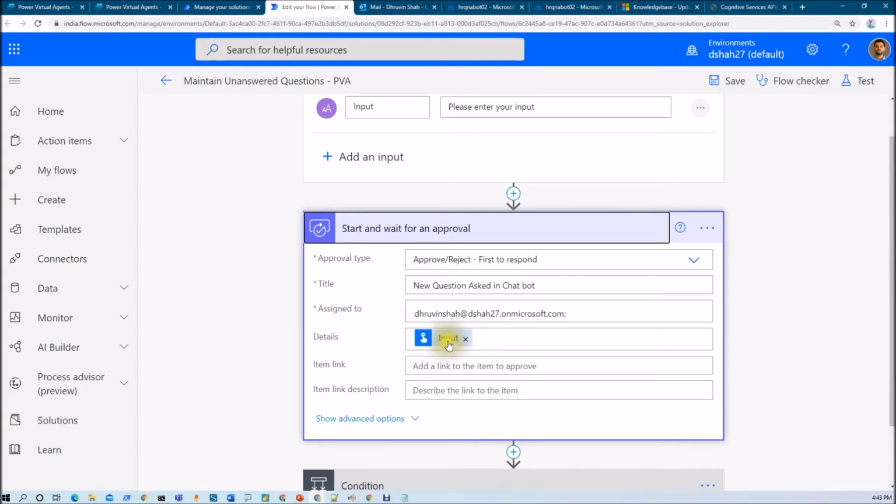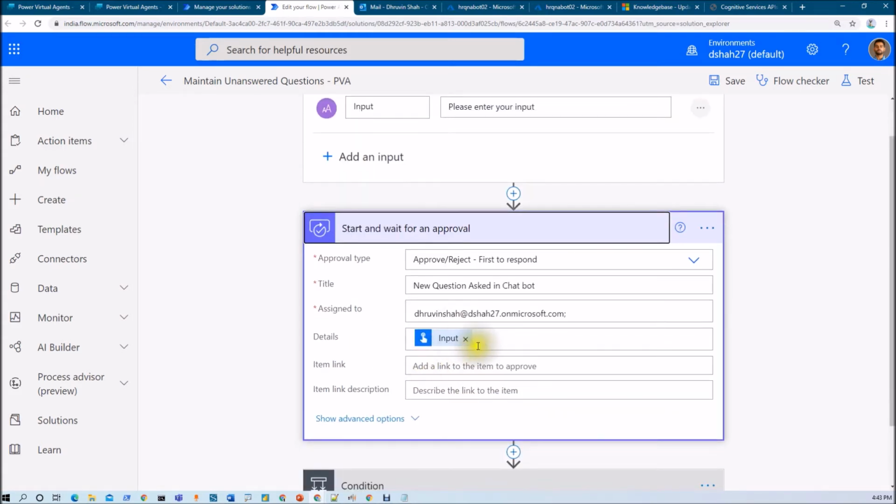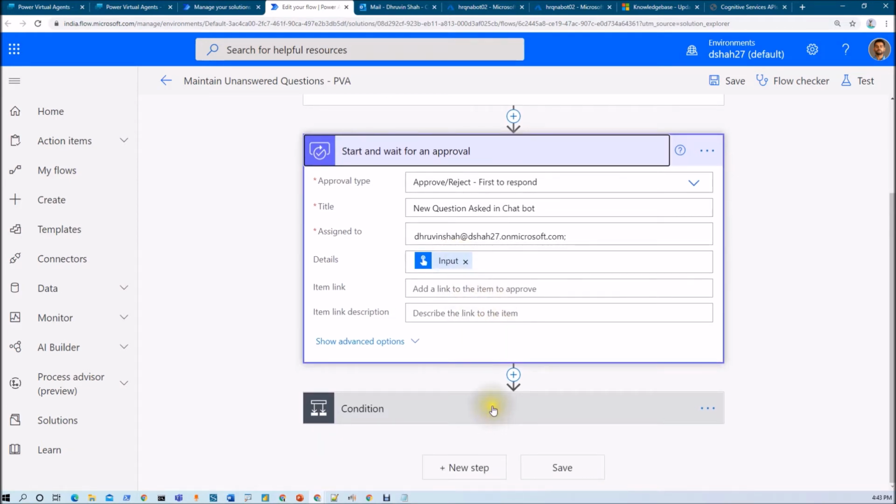We will modify this later because here we are going to add the Power Virtual Agent action. At this moment we have triggered the manual flow, but instead of that we will take the Power Virtual Agent action, right? So this is one thing. Now it will start and wait for an approval until the user responds over there. Now let's say when the approval status is approved, what happens at that time?